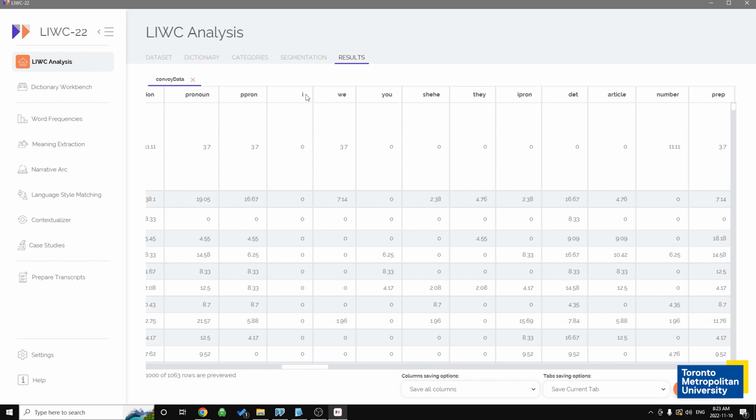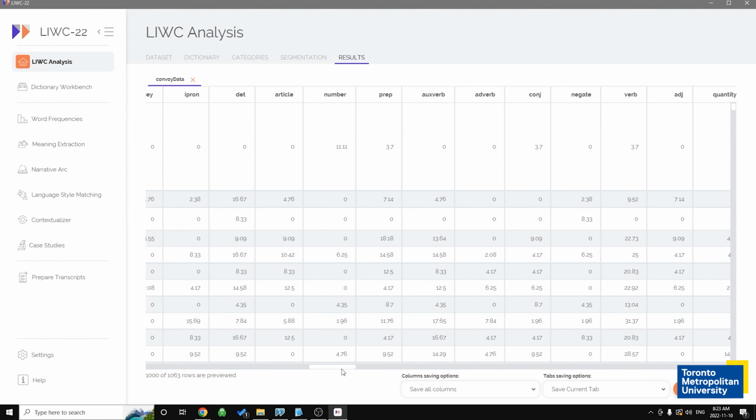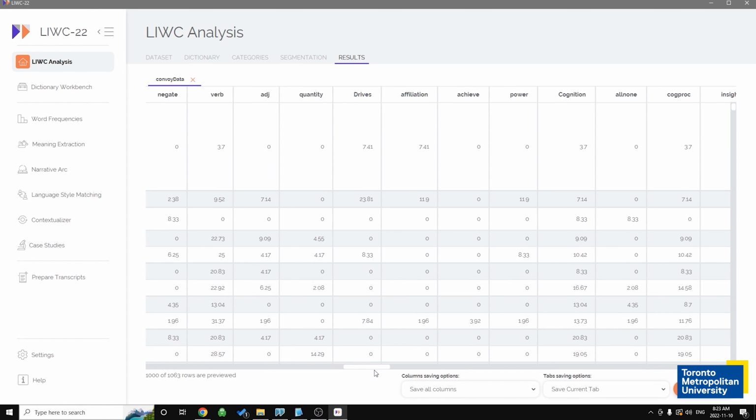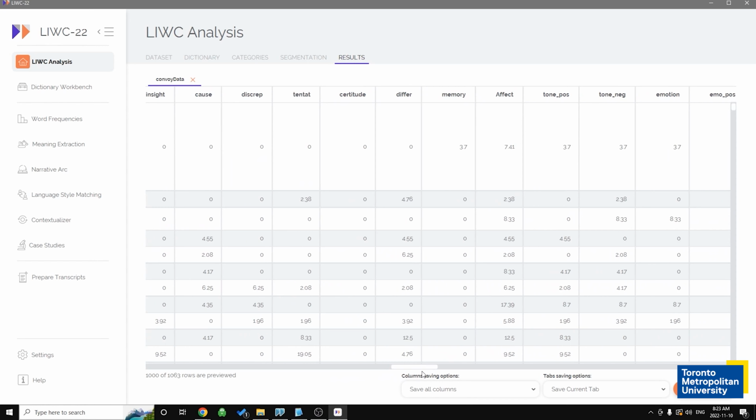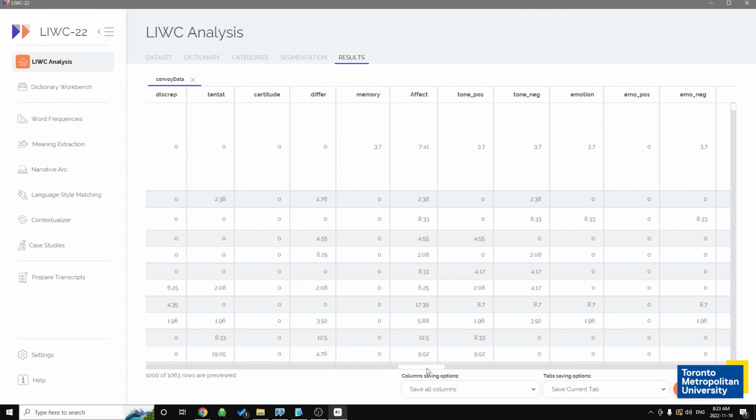So some of them are related to specific things, like I, we, you, she, they, and such. But then some are a little bit more generic as well. So for example, this is the percentage of adverbs and things like that. And somewhere within here, there is personal pronouns, which is a commonly used one if you want to get a sense of how often a person is referring to themselves within a certain document. That can be a useful one.